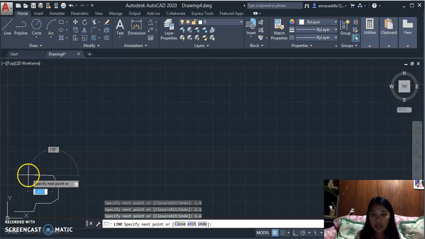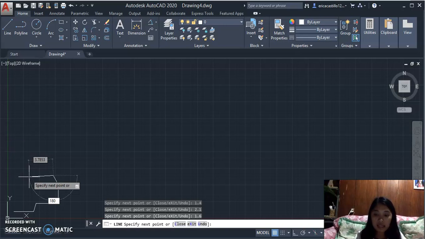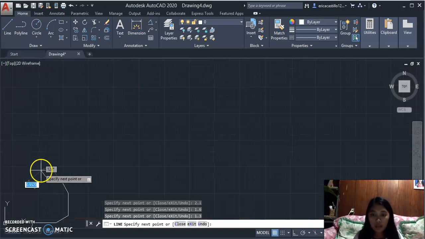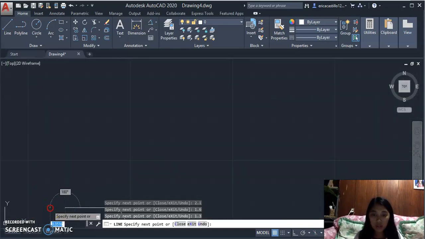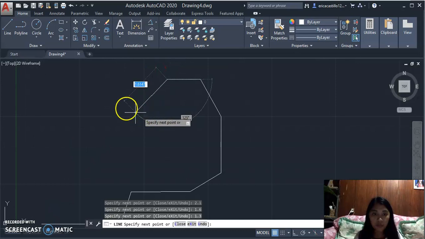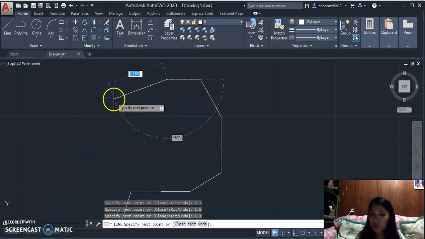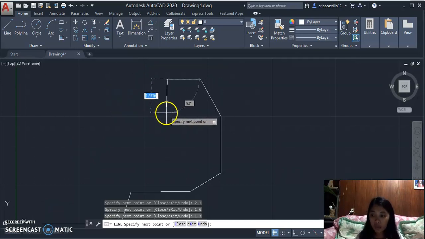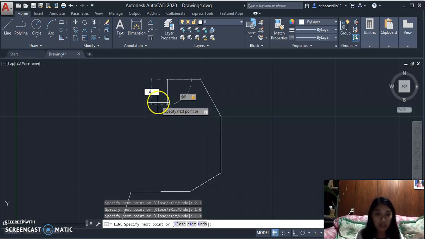For our next line, it is a straight line going west. So it means that this line corresponds to 180 degrees and its length will be 1.3. Then enter. So let's have a closer look. So our next line will be a straight line going south. So its angle will be 90 degrees and its length is 1.4.